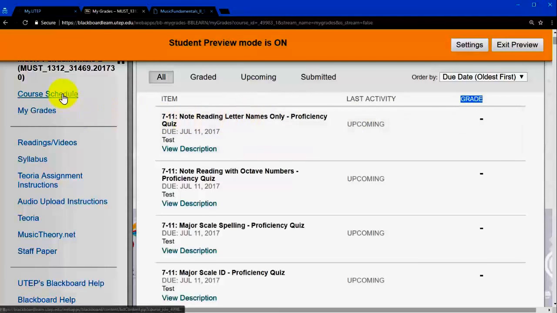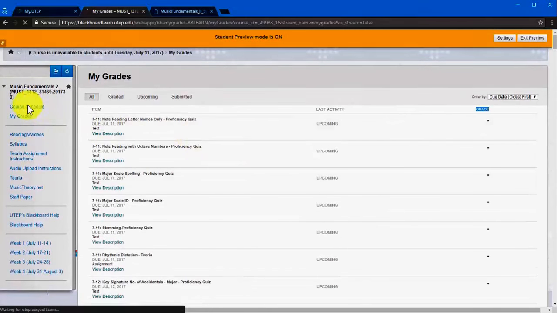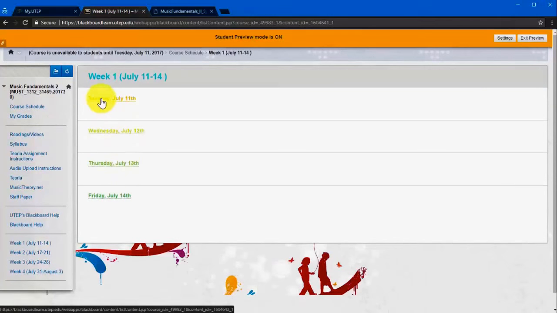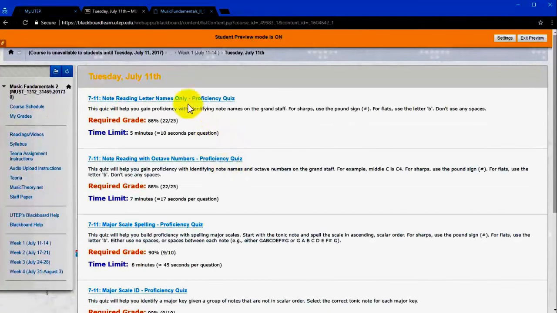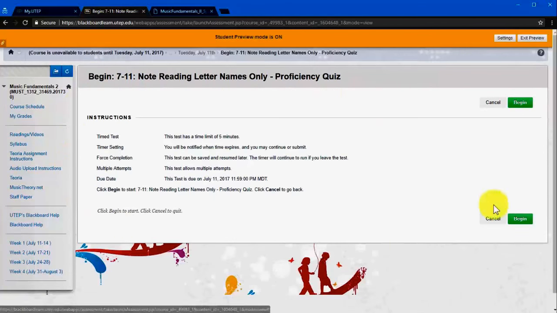To get back, I'm going to zoom to normal. I'm going to go back to the course schedule here at the top. I'm going to enter week 1, Tuesday, and then I'll take this first quiz. This one's a really easy one. It's about reading letter names. So before you take all your quizzes, it'll show you this little intermediary page, and it tells you about the time limit and that sort of thing. But usually just kind of skip right past it.